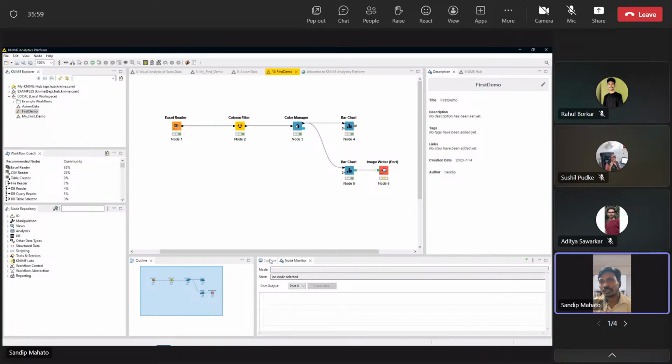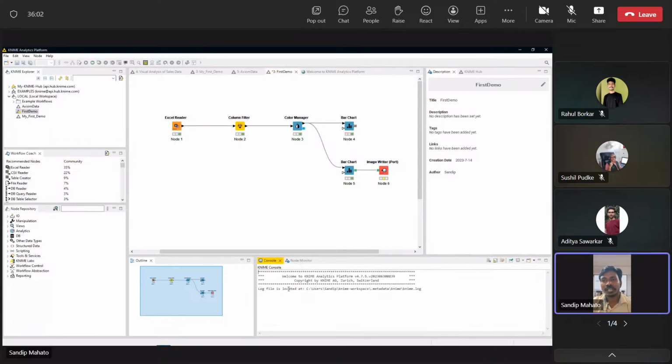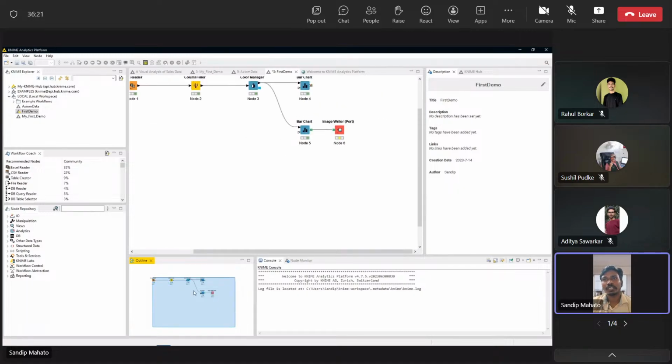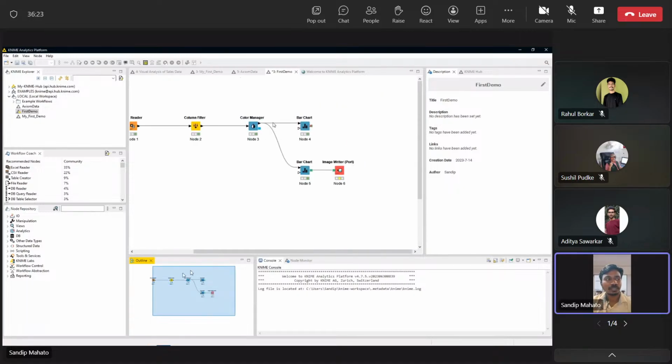Here in the console you can see errors about your node. If any error is encountered, then the error is shown in the console. And here is the outline. You can simply drag the outline and see your data.